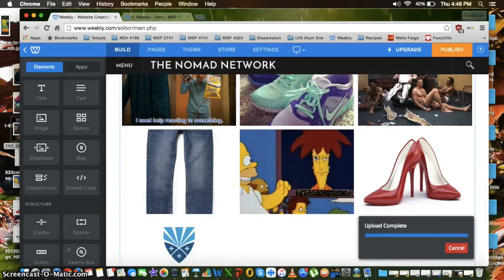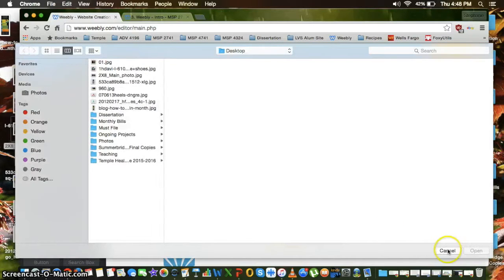So you do have options to change the number per column, which I'll show you in a second here. Upload complete. If I want to edit it, I just click on it. Let's see here.